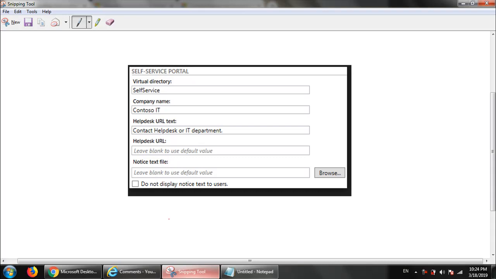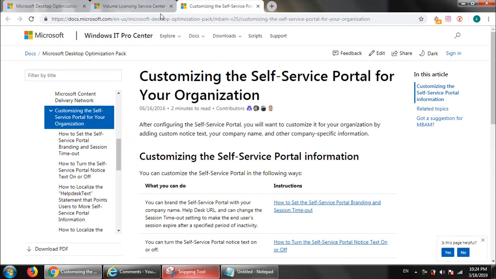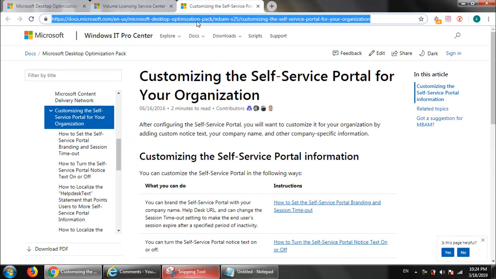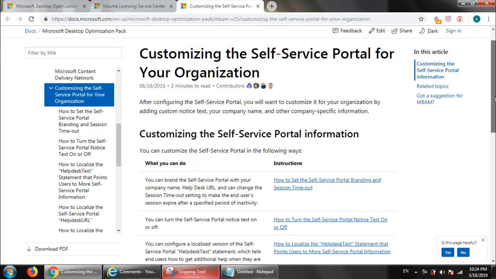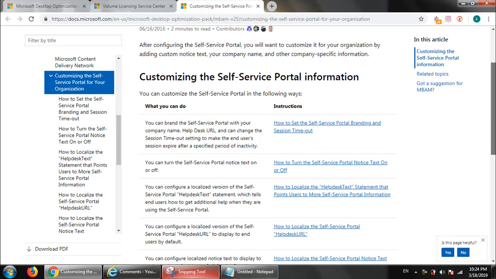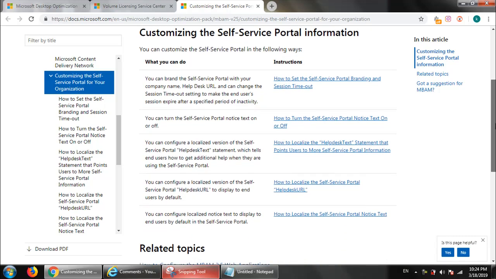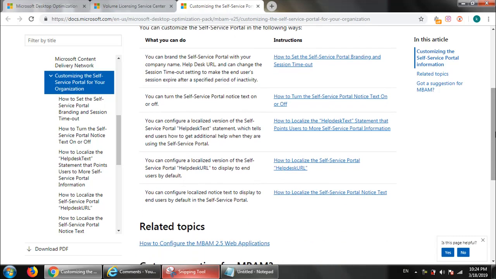And by the way, after you finish the installation, you can customize the self-service portal, and this URL from Microsoft you can use to customize your self-service portal for your organization. For example, if you want to change the picture, or add any customization based on your request, to change the text, for example a message or whatever.